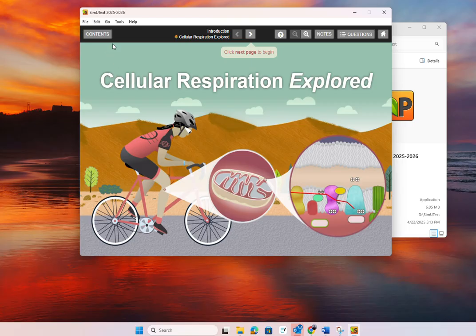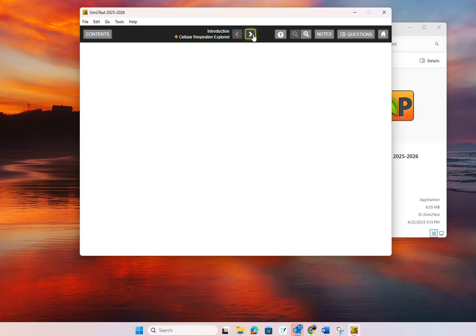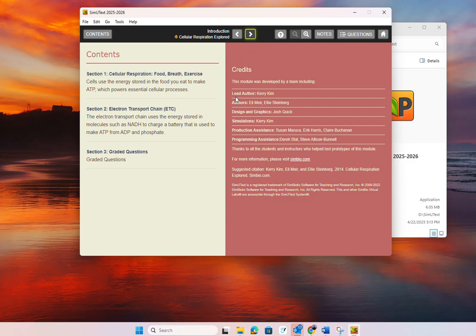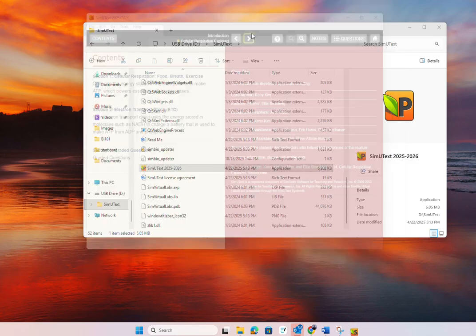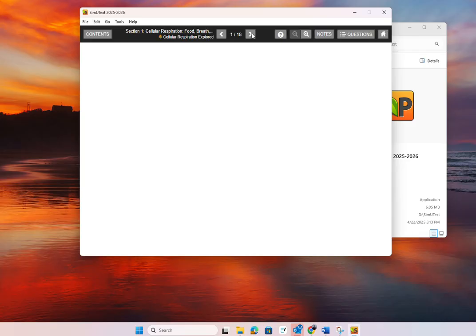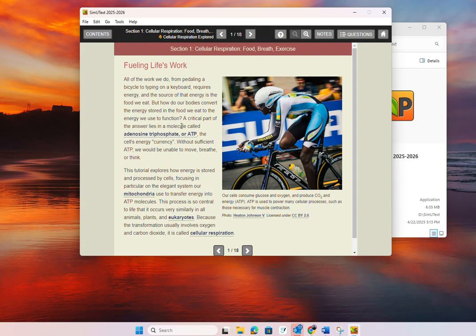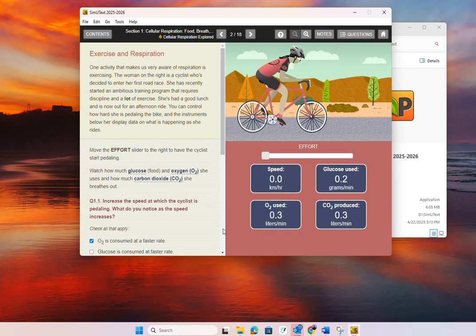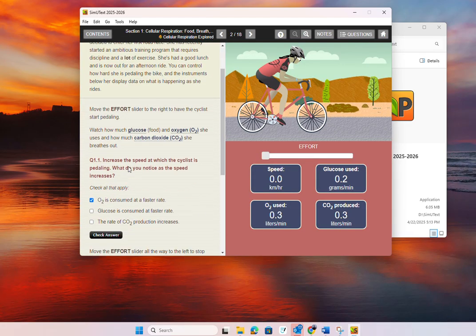If you go to the arrow page, these are the authors, this is the information, and then I'm going to start the assignment. I read through this, I click on this, and this is the first exercise.